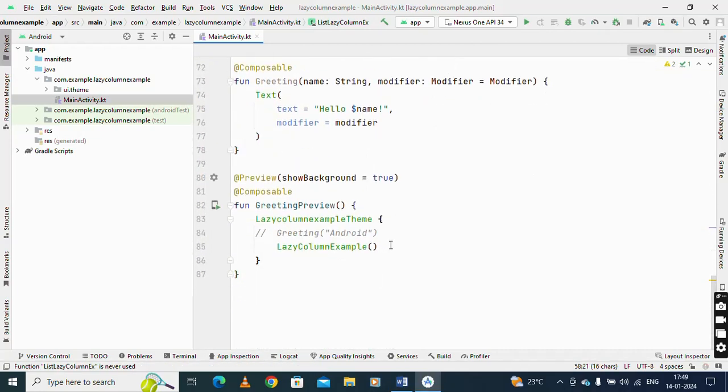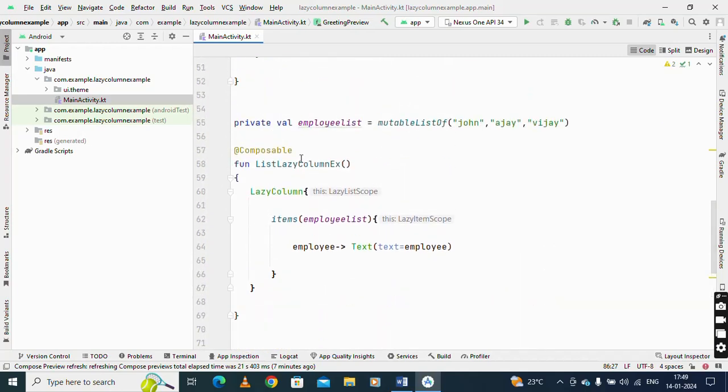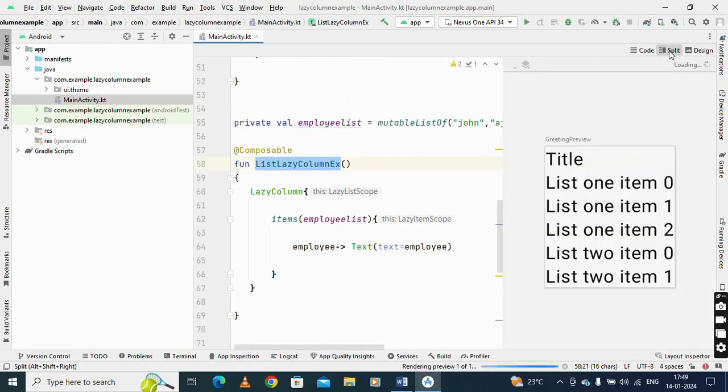On the preview, we'll see this example with the split. So it's rendering the preview. We'll wait. So that is a way you can approach it in a very simple way.